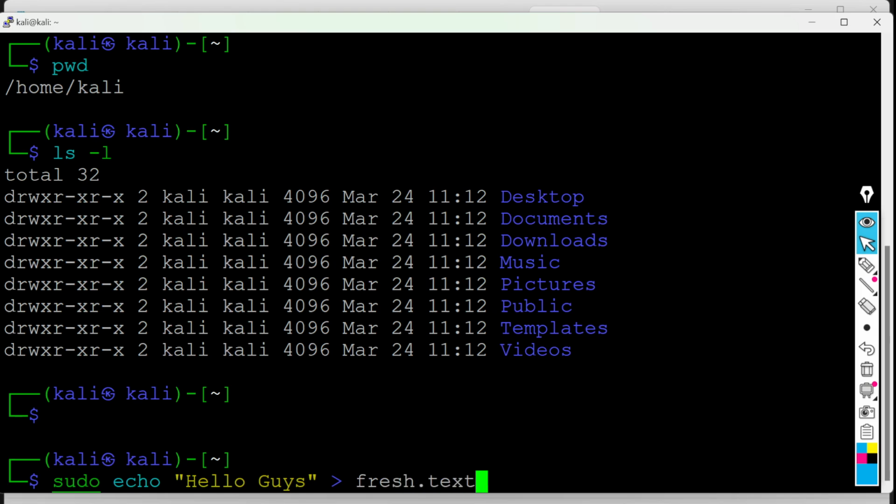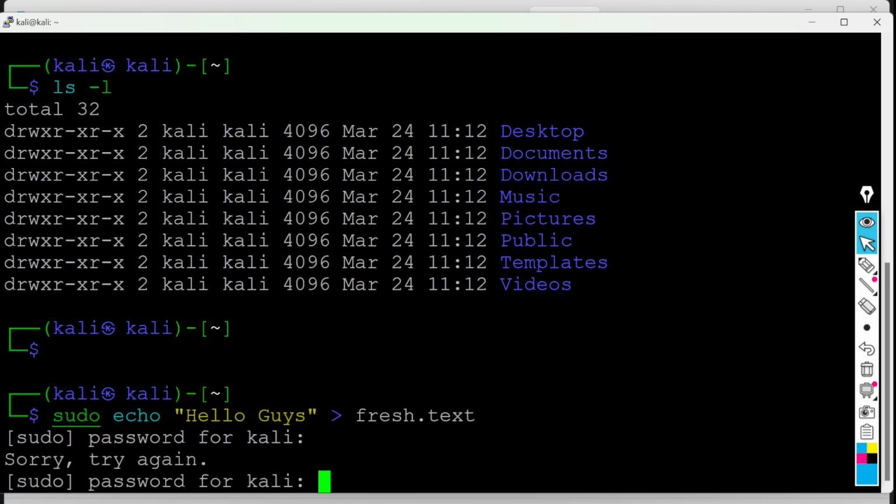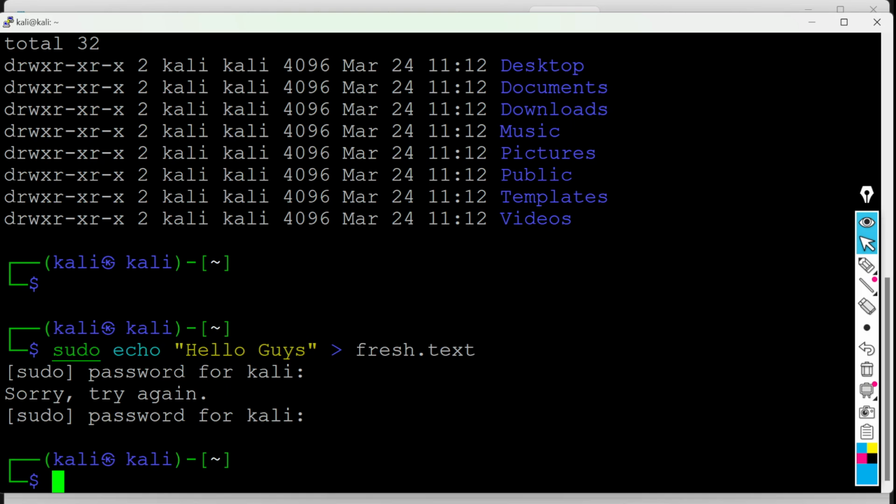So this is the syntax for how we create a simple file. Otherwise, we can also use external editors or the cat command. I'm just creating a file named fresh.txt, and the content inside that file will be hello guys. If I execute it, it will create a new file. I hit enter, but I think it's a little slow, so it will respond very soon. It's asking for the password, I give the password, and there's no error. It means that the file is created.